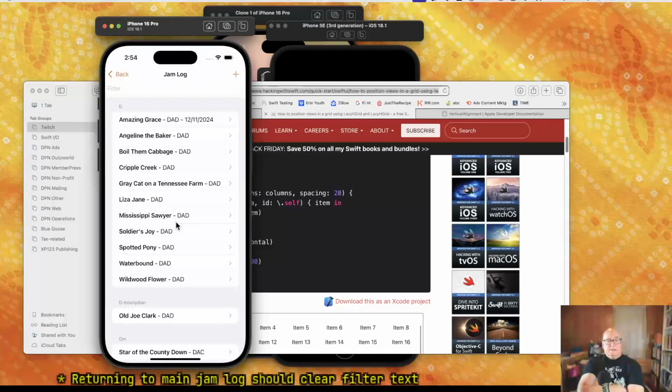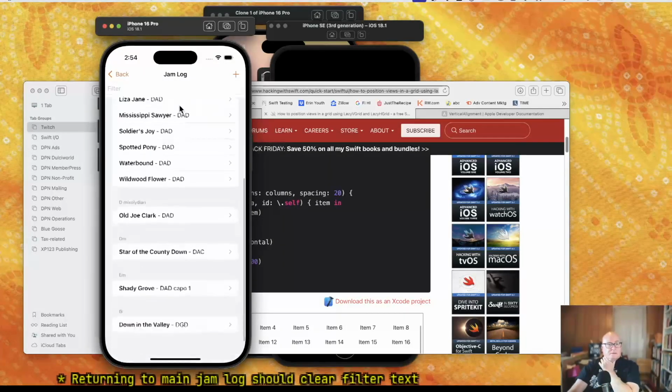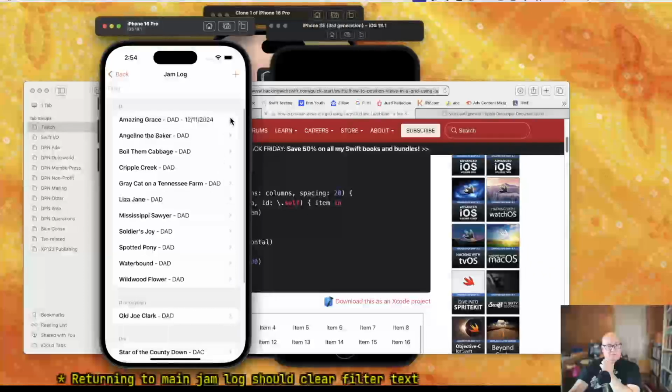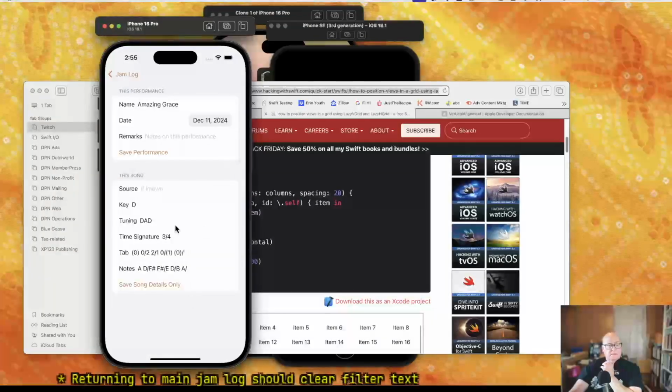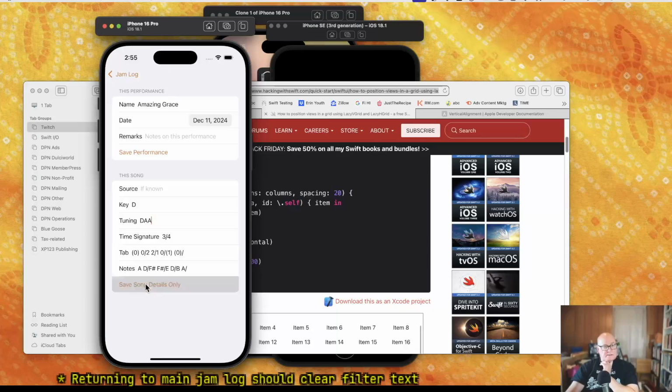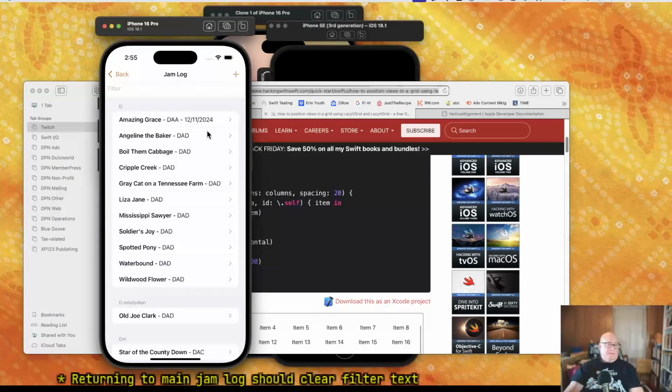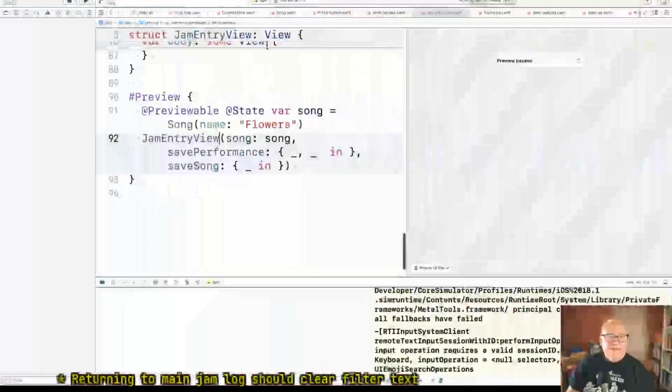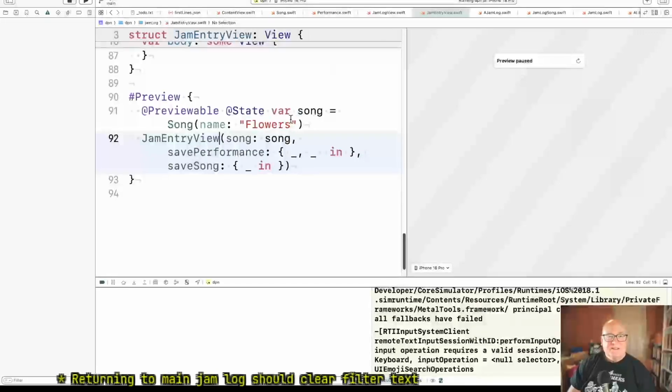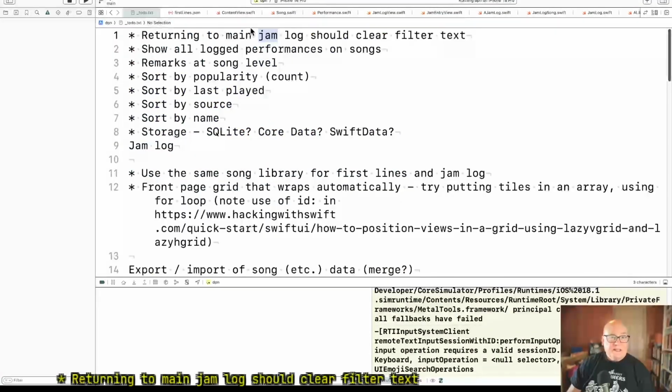Did not change. Well, maybe I'm doing something wrong here. Oh, I gotta hit save song details. Okay, here we go. All right. Yeah, you're right. That effectively cancels. All right, so that was set up. Now return to the main log jam should clear the filter text.